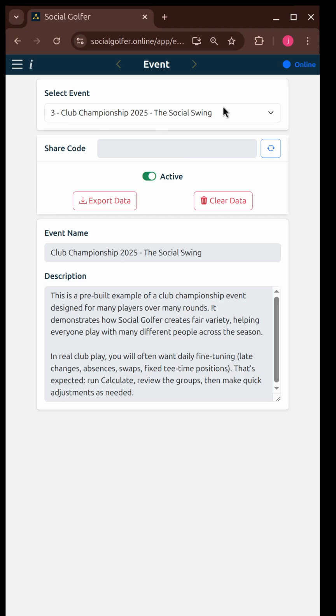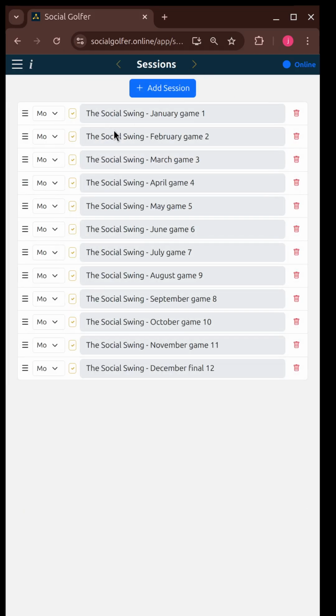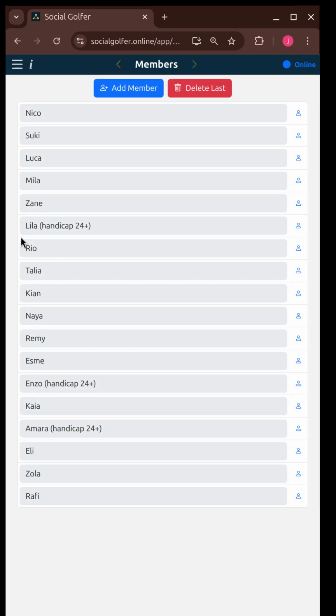I've got a club championship here. This club championship is where we play once a month with a bunch of members. I've got here a whole list of members that's going to play regularly, and I've got set up here all of their golf days that they're going to play. Now, as you can see, I already prepared the high handicap players, that's Lila, Enzo, and Amara.